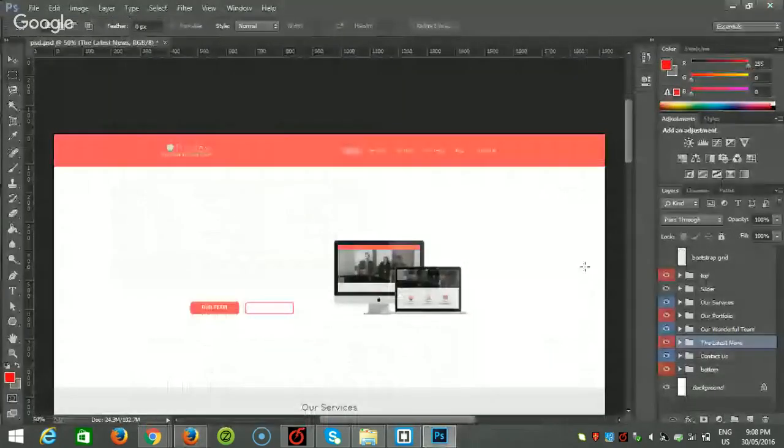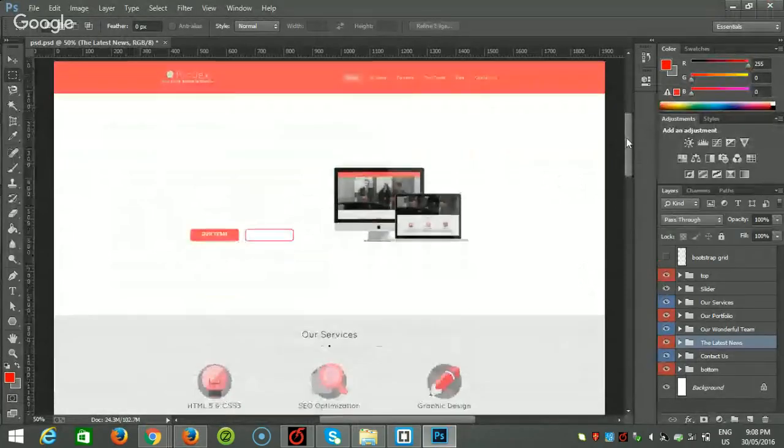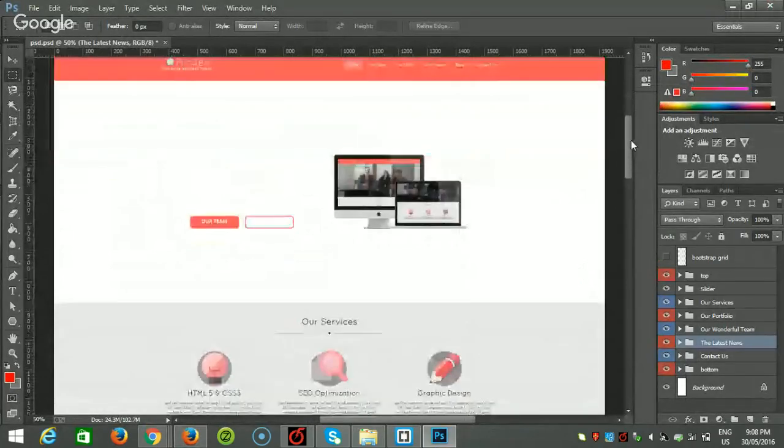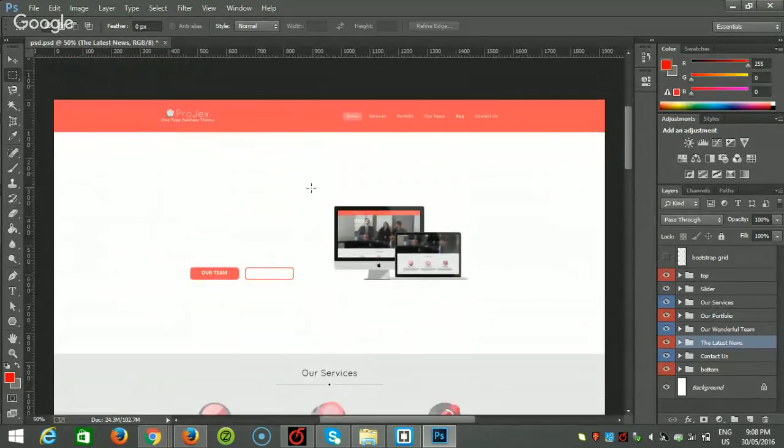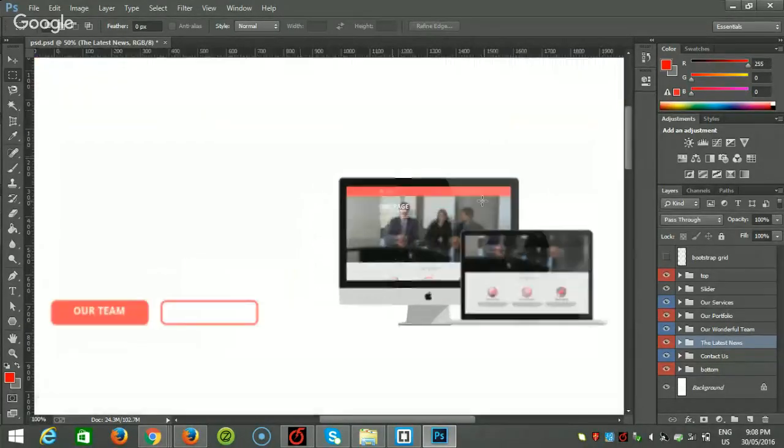Now I'll introduce the PSD and the slicing. We have to cut all the elements that should not be done or cannot be done using CSS. For example, let me just show you here.